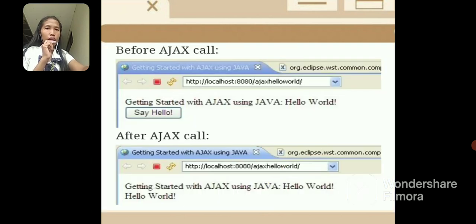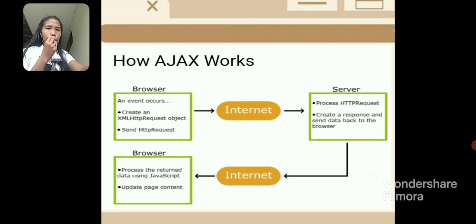This is the before and after of how we do our code. First is greetings, so say hello. Greetings with Ajax using hello world. Second is greeting started with Ajax using hello world, then say hello world.